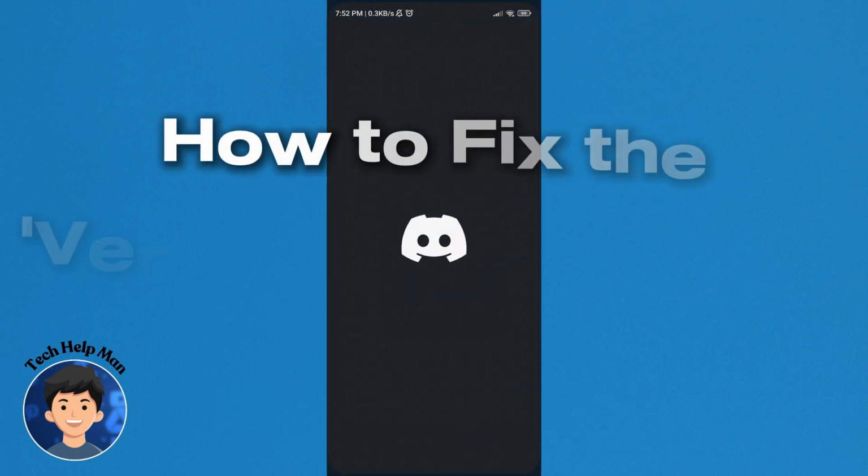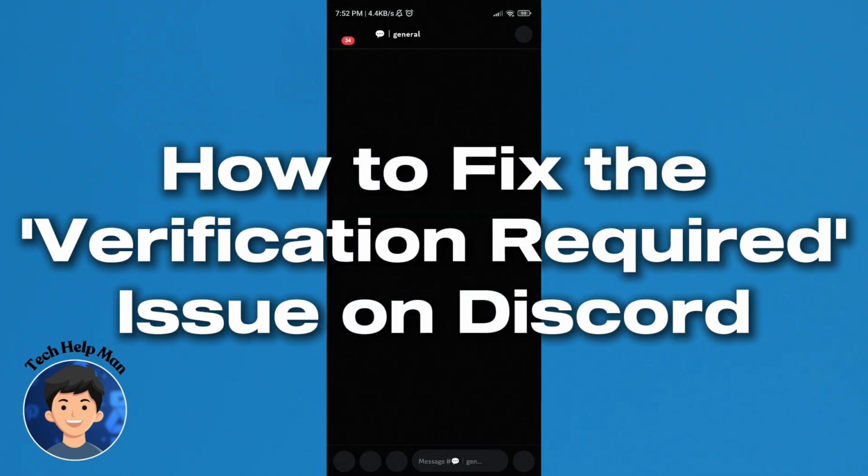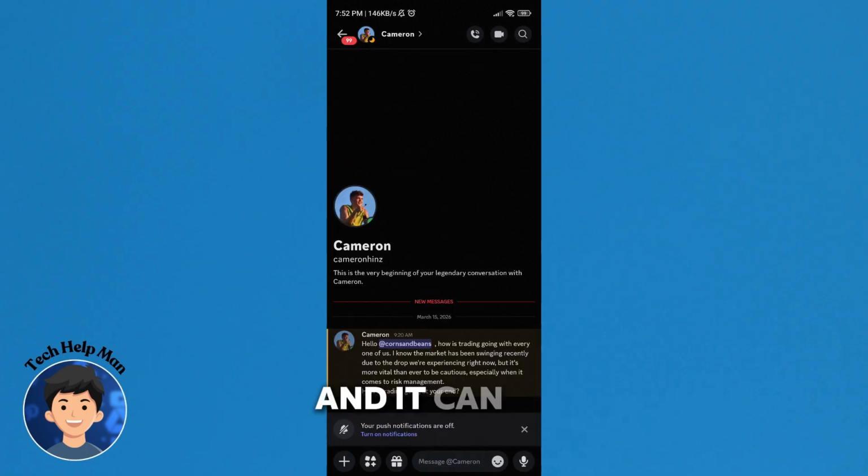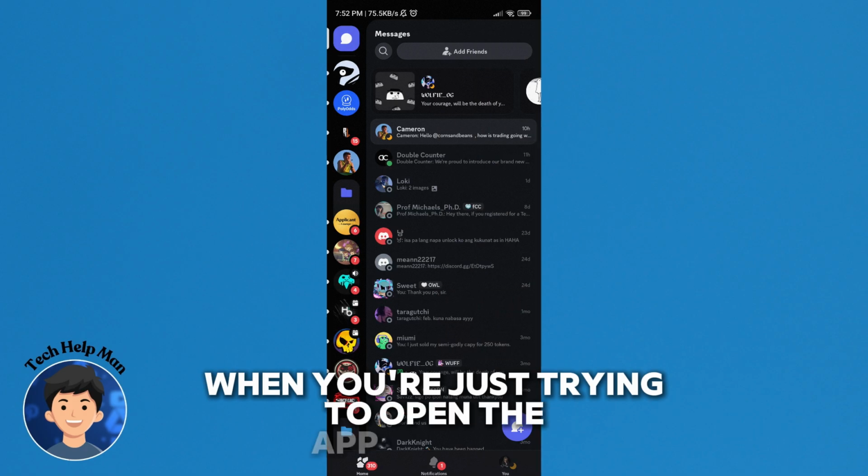Today, let me show you how to fix the verification required issue on Discord. I ran into the verification required message on Discord once, and it can be pretty annoying when you're just trying to open the app and chat.